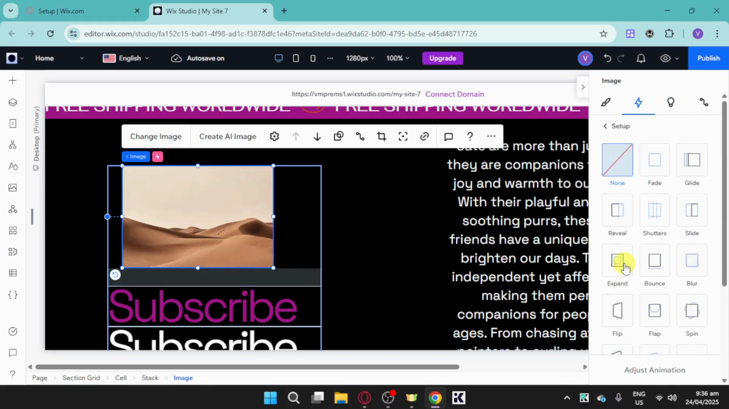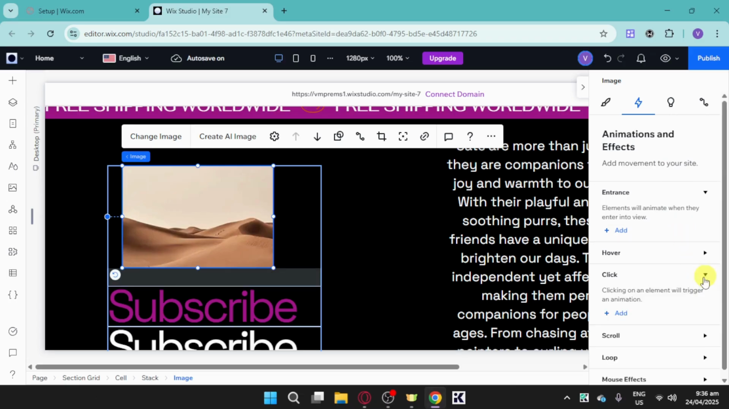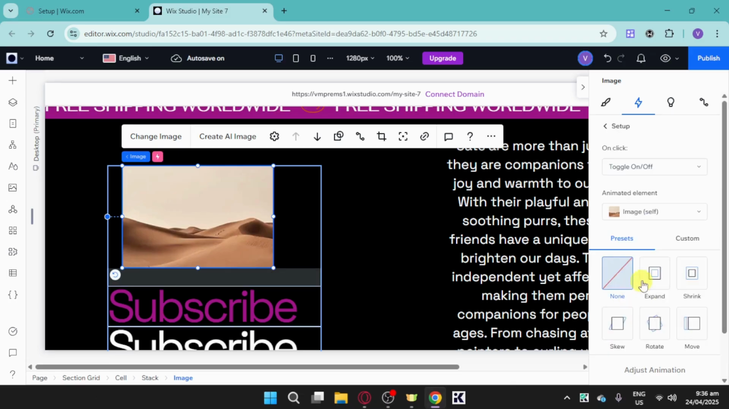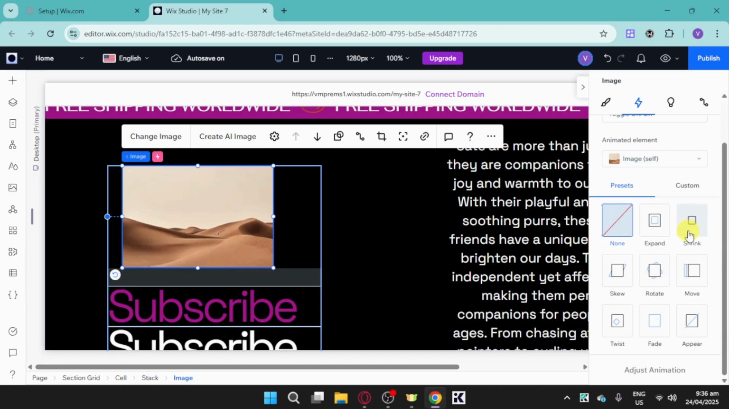Now, if you want to use the shrink animation, you need to head over to the click option. And under that, you can see the expand and shrink, which are both the resizing animations that Wix Studio offers. Just choose which one you want, and you should be able to actually apply it.